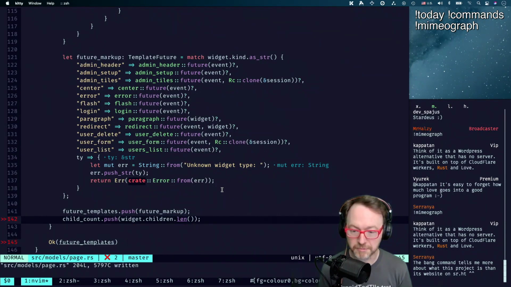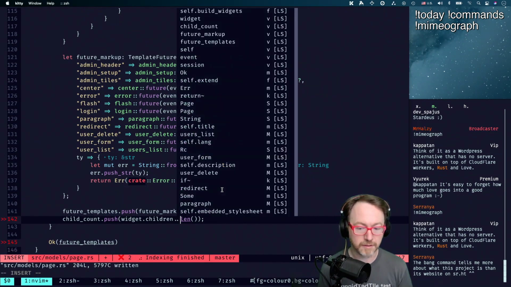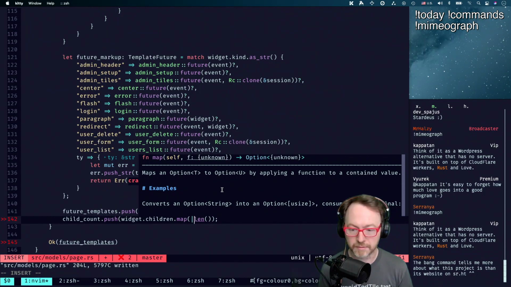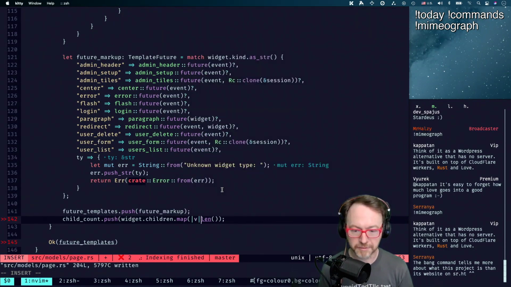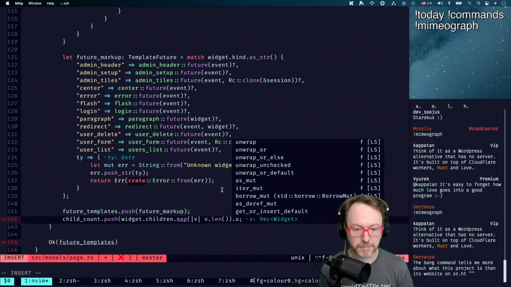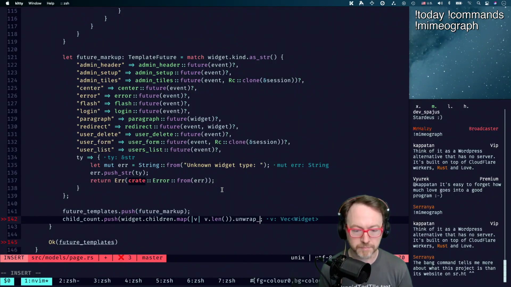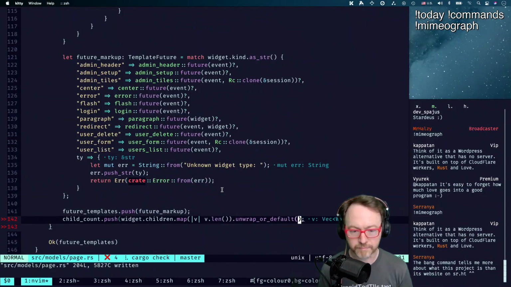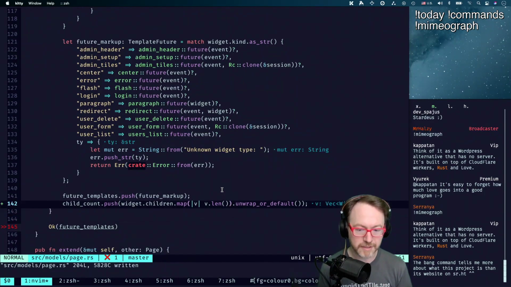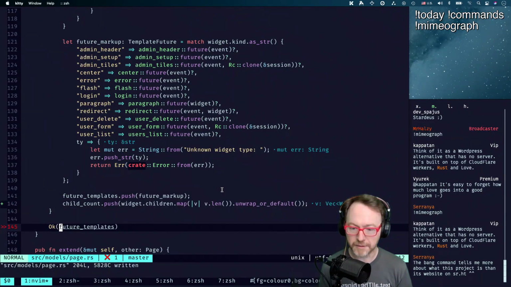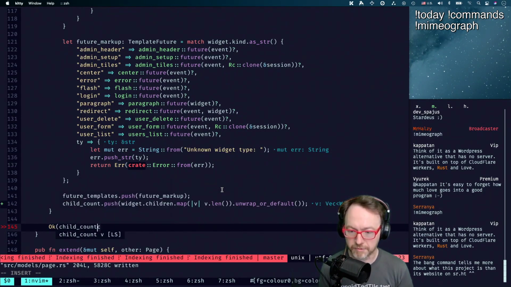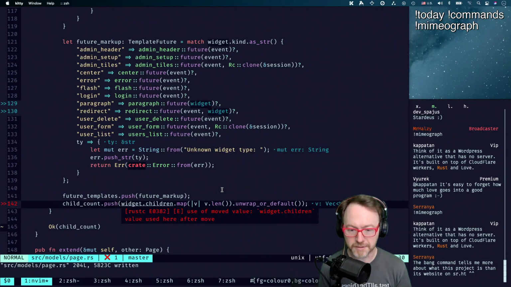Oh, it's an option, children option. Dot map. Whatever the value is, v dot length dot unwrap or default. Oops. Okay. So if it doesn't have children, it's empty. That's fine. Then we return this, and this will be child count. So we have to be able to manage that somehow.